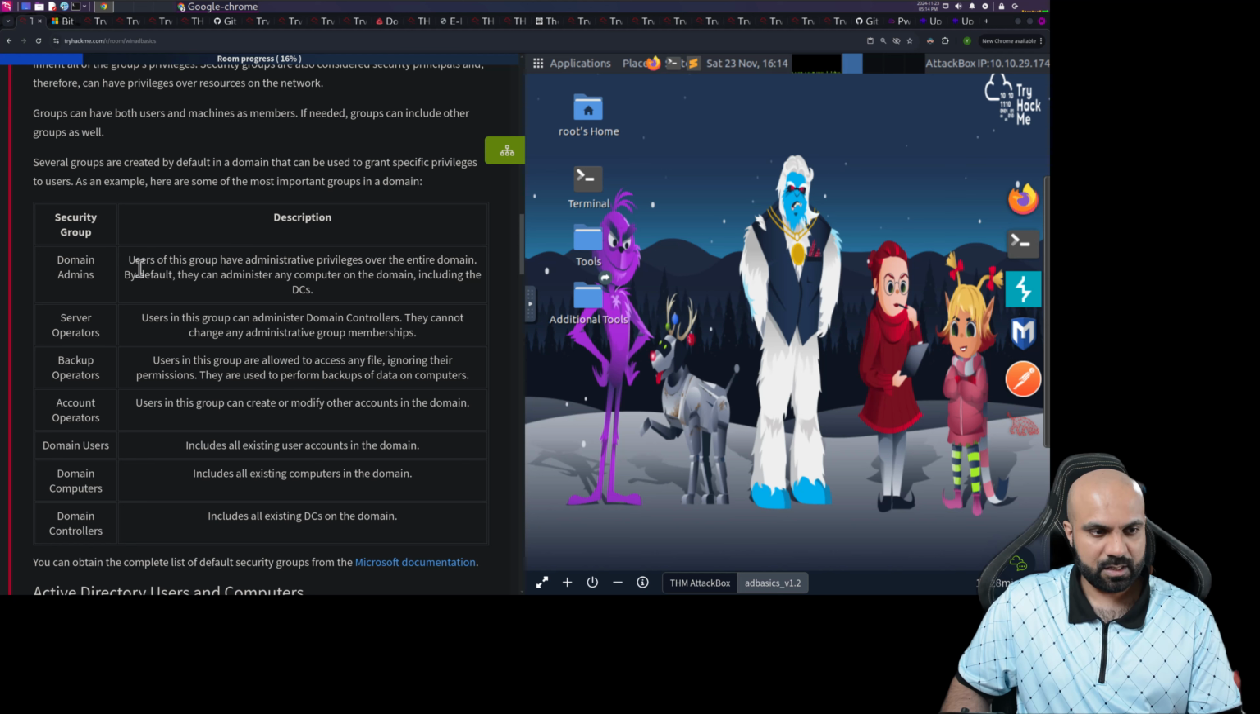Security groups and description: Domain Admins, Server Operators, Backup Operators, Account Operators, Domain Users, Domain Computers, and Domain Controllers. Domain Admins. Users of this group have admin privileges over the entire domain. By default, they can administer any computer on the domain, including the DCs. Server Operators. Users in this group can administer domain controllers.